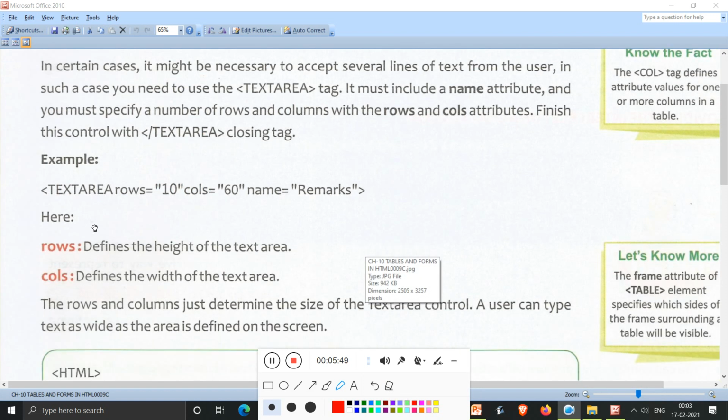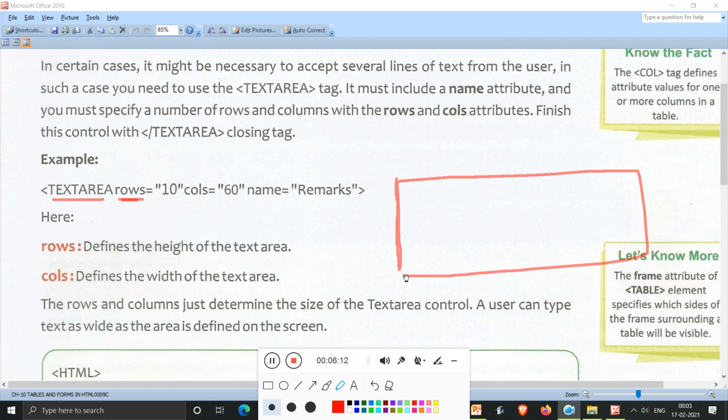So the textarea tag is used to create a multiple line text field, and it is a container tag because it contains both on and off tags. Now students, this is an example of how to use the textarea tag. See, this is the textarea tag, then there's a space, and this is the rows attribute. They have written rows equals 10. That means the height of this particular text box is going to be equal to 10 rows.